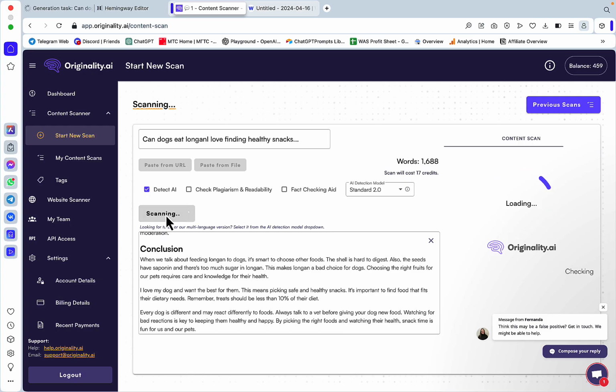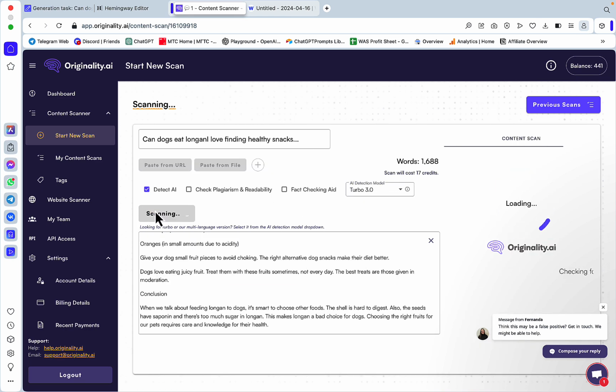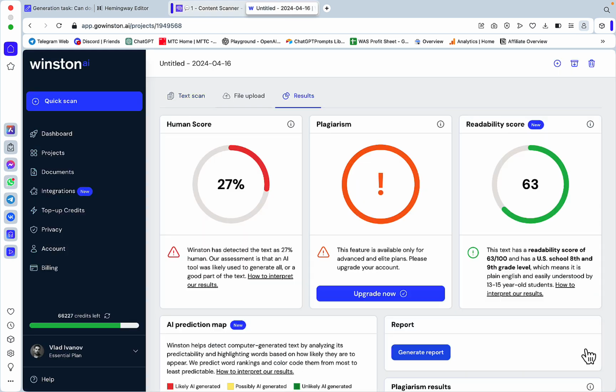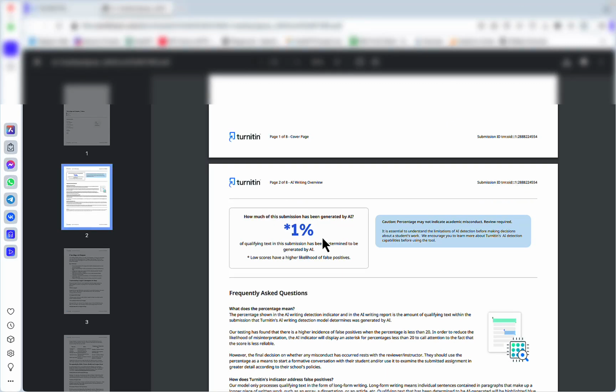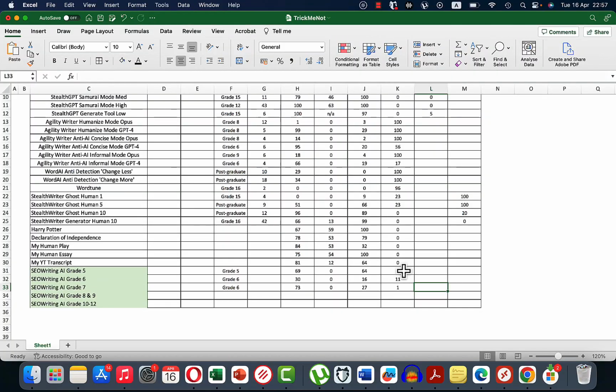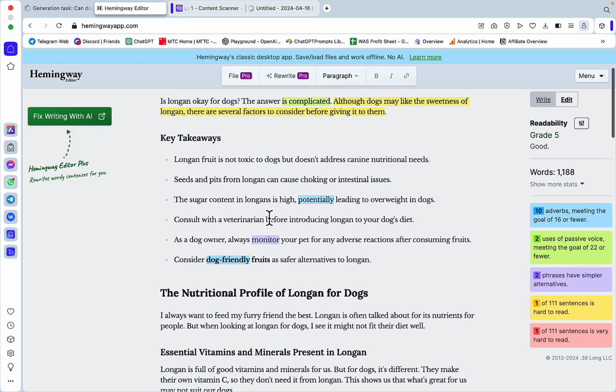What about Originality 2.0? 73%. Okay, nice. 3.0, 0%. Winston. And Winston thinks this is only 27% human. Wow. So this essay is only 1% AI, so 0% AI almost. Oh my god, so this grade thingy works with Turnitin like magic. So already with the first 3 articles, we passed Turnitin effectively. So let's now check grade 8 to 9 and grade 5.